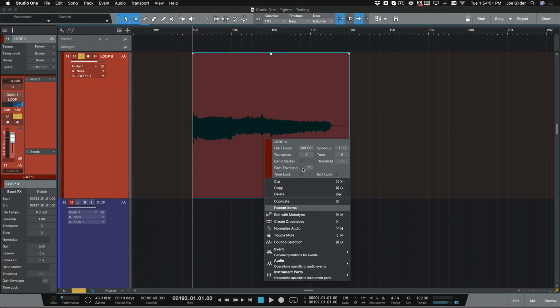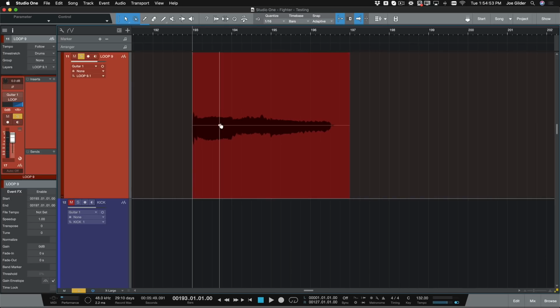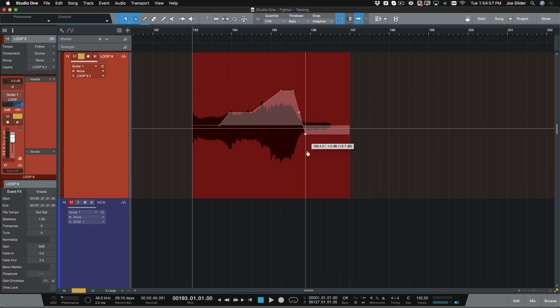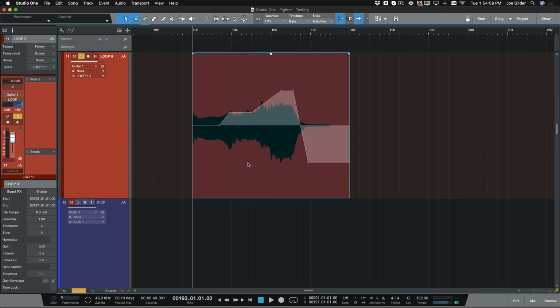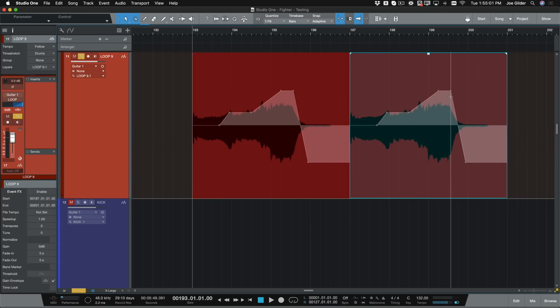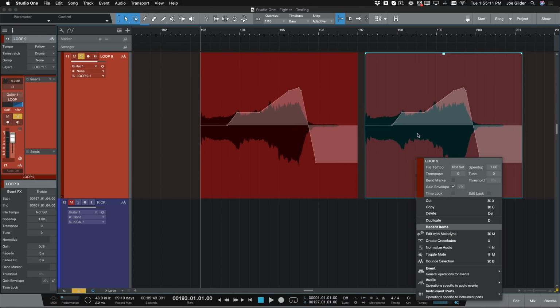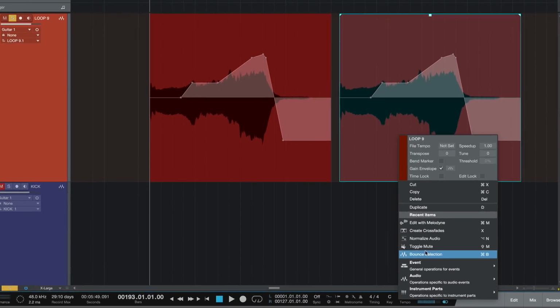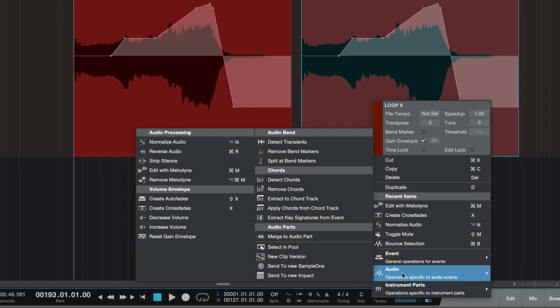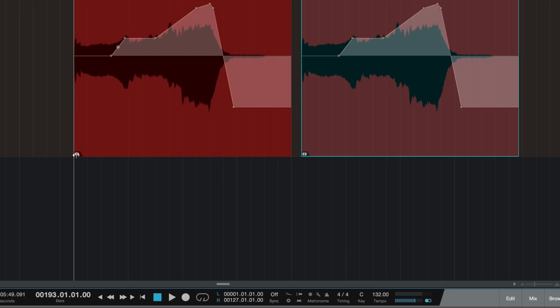Let's take this audio file here. This is a vocal. Let's add a gain envelope and just do some adjustments, like we want this to swell in and then drop down at the end. Something like that. Now, if I duplicate this, we'll see it's the same on both, right? However, if I want to save this one as a different clip version, I can come down here to Audio and choose New Clip Version. Now check out what happens.